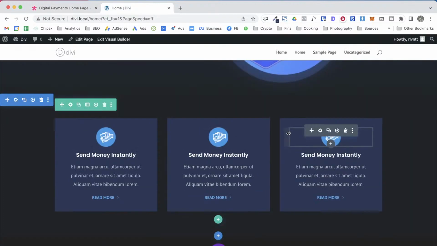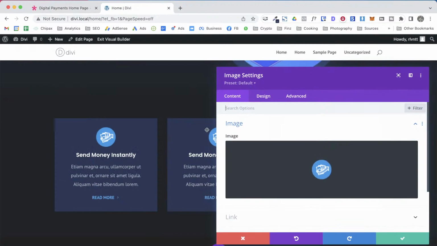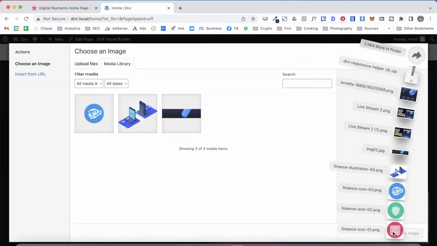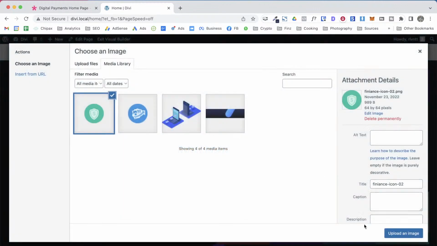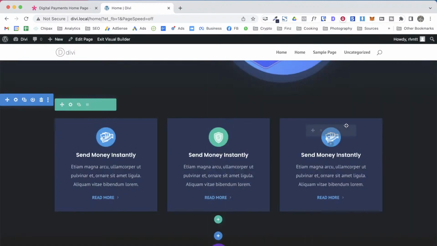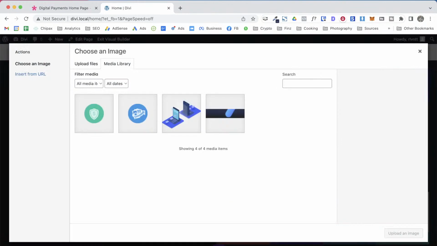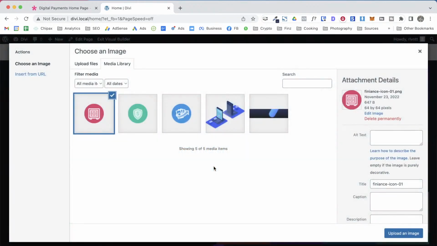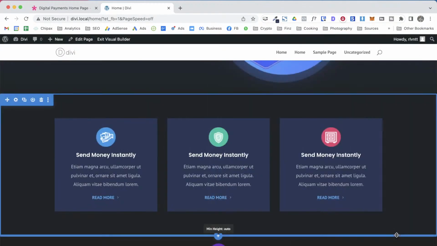And now it looks pretty much the same. So what I need to do now is change these icons. I think this one is green and the next one is red. Okay, what do you think, guys? How is this looking?